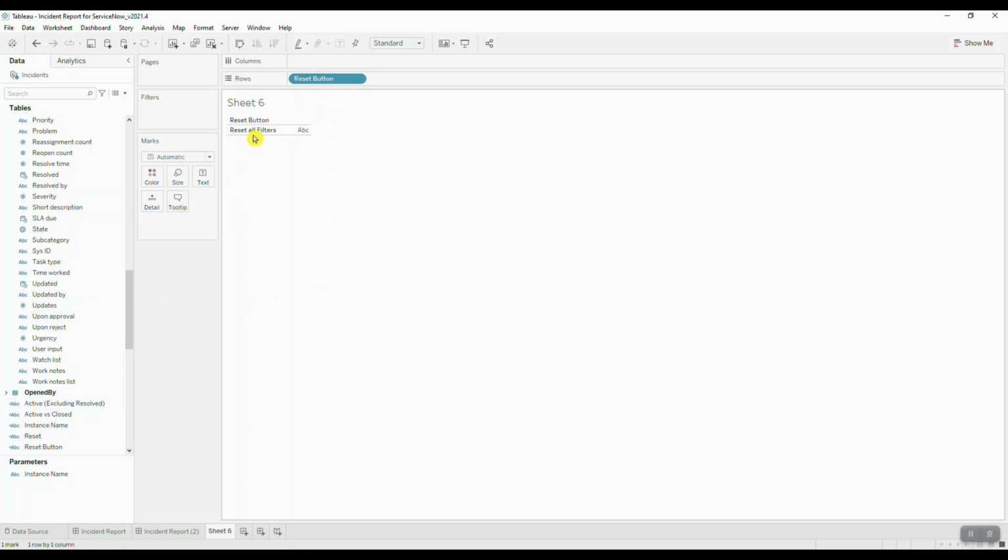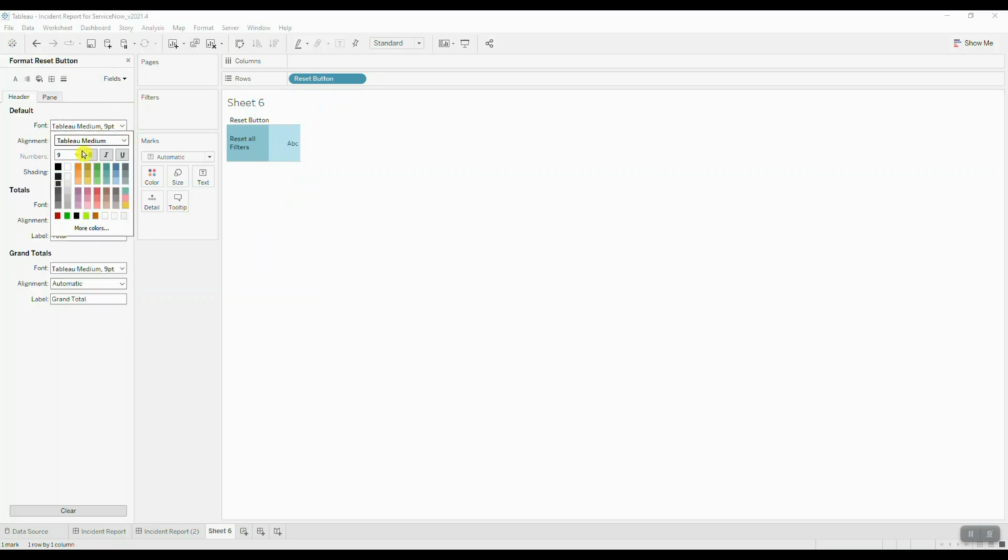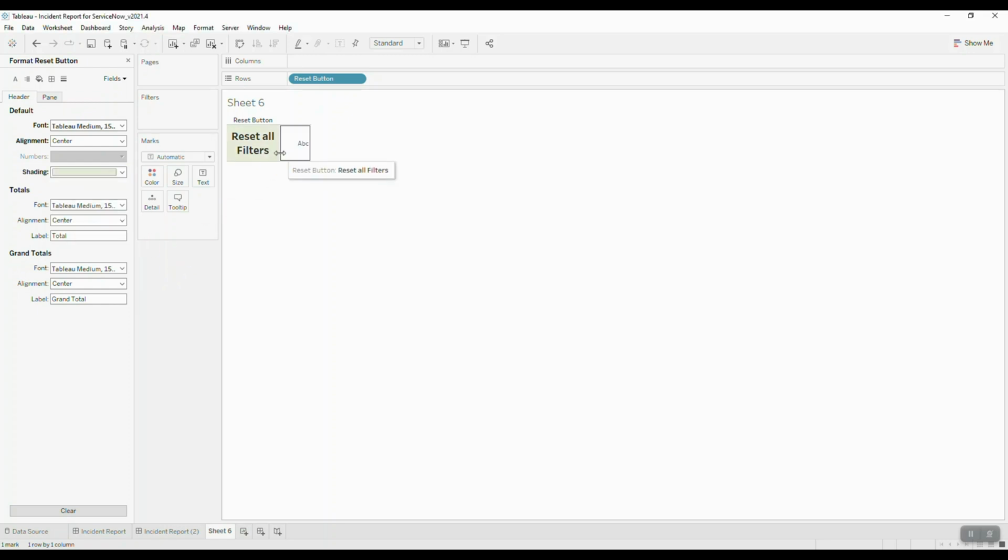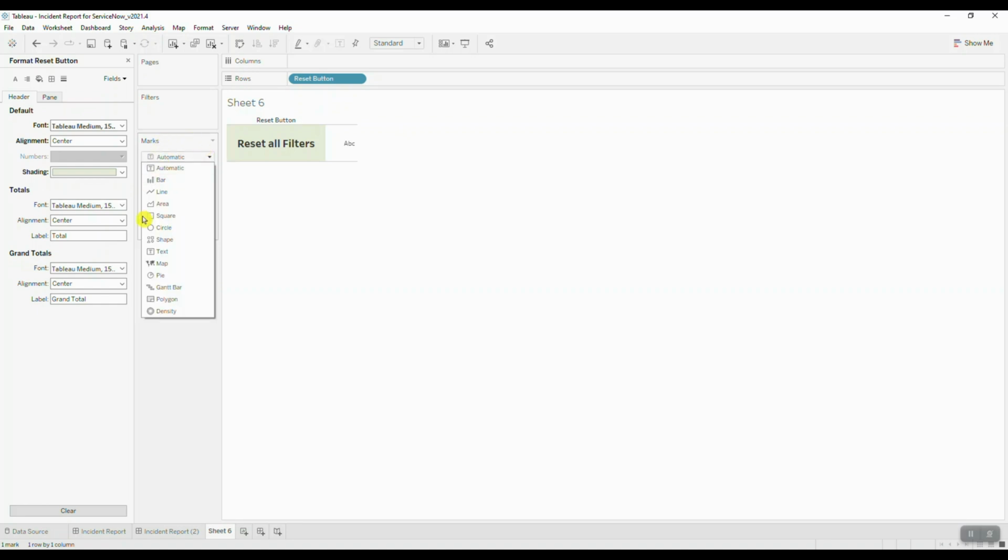The first thing I'll do is resize my row, right click on my text, and select format. I'm going to increase the font to 15, change my alignment to center my text, and apply a little bit of shading. Right, so I'm going to drag this over. And now the last step would be to get rid of this ABC placeholder. If I right click on the marks card and select polygon, that will remove the placeholder from the view.